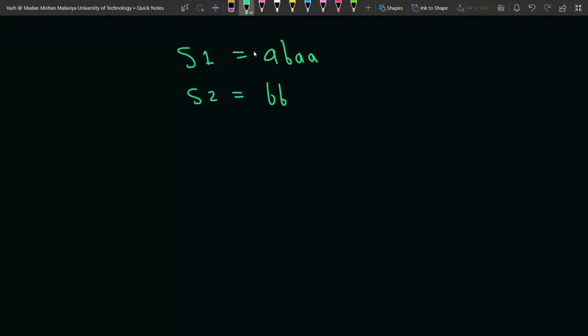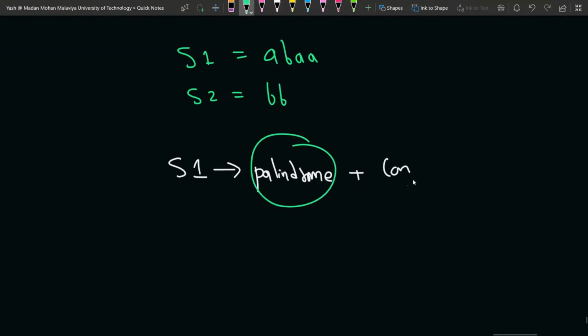So what is our task? Our task is to make the string s1 a palindrome, plus we also want it to contain the string s2. We want the string s1 to become a palindrome, and we also want s1 to contain the string s2 inside it as a substring.